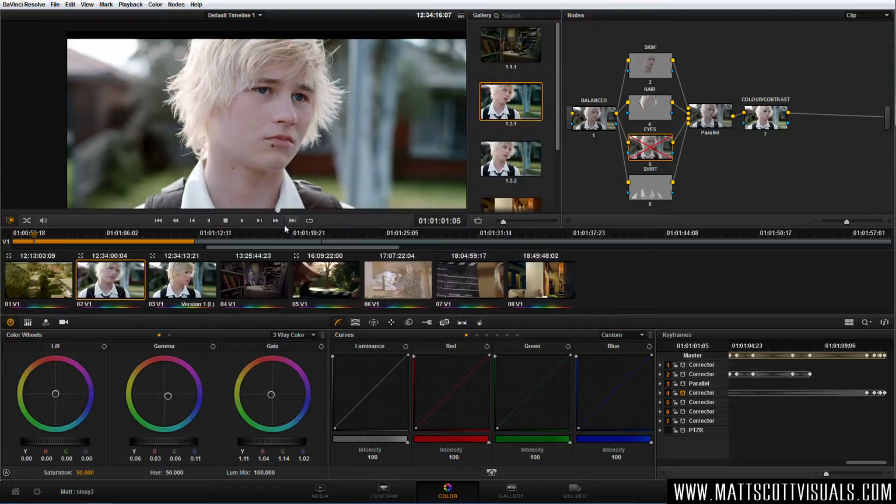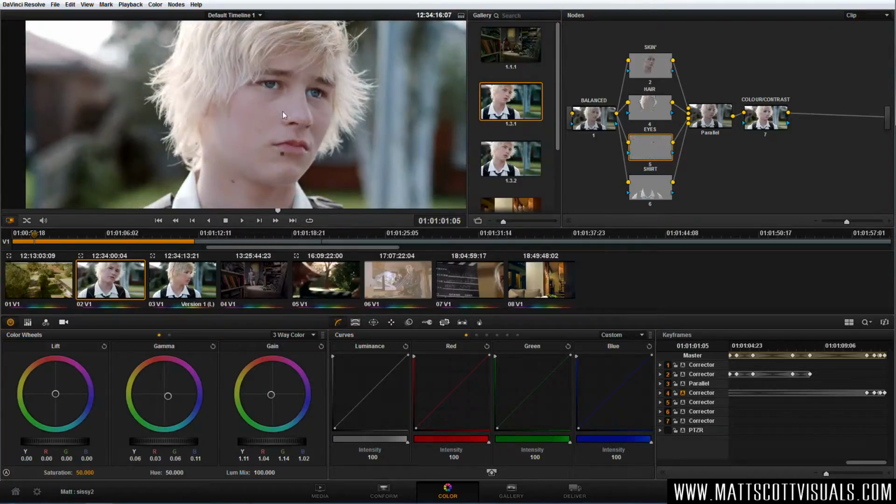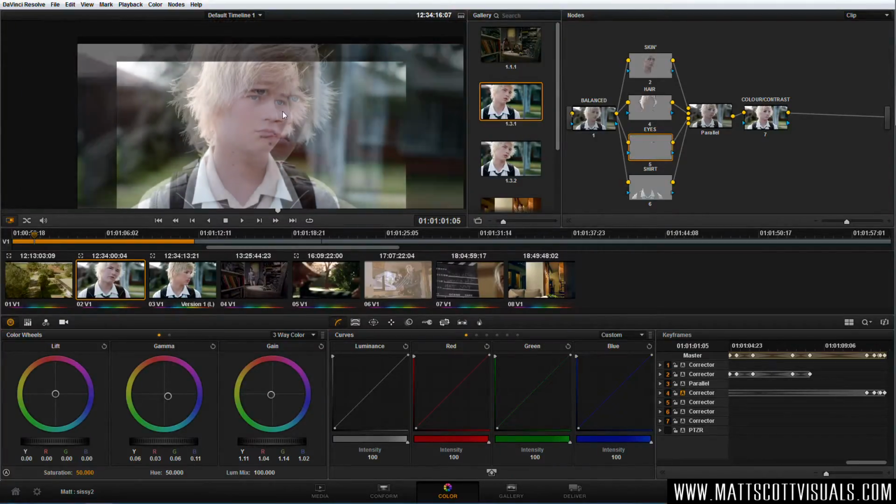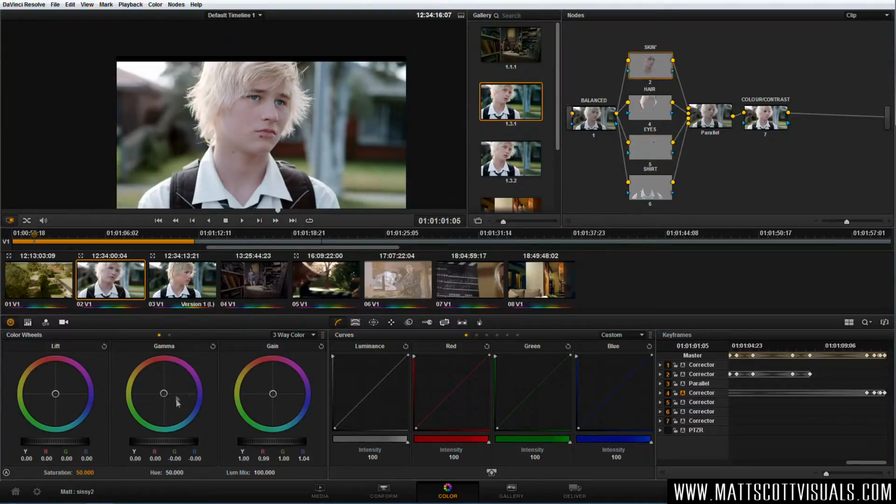And if we look at the before and after, I just might go back to the skin and, I think it's just a little bit magenta. I'm just going to put a bit more yellow into that. Now I'm going to jump down to the shirt and I'm just going to increase the brightness of the shirt using the gain.